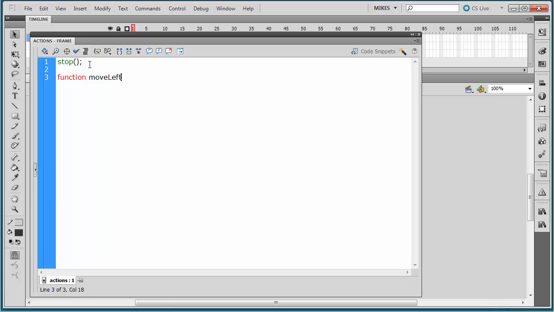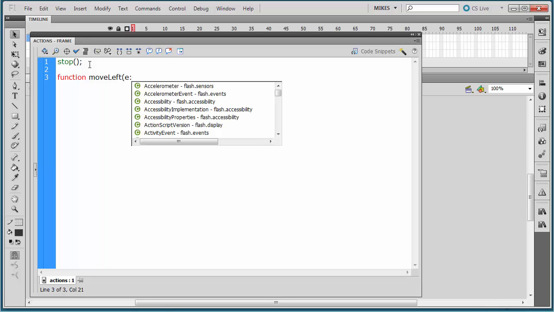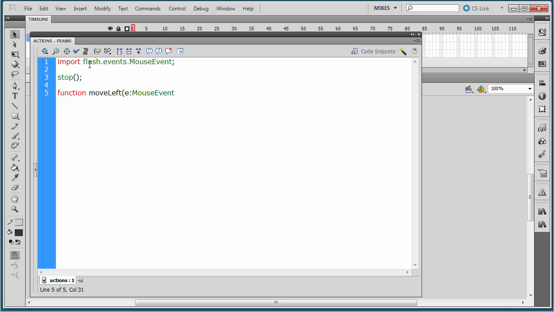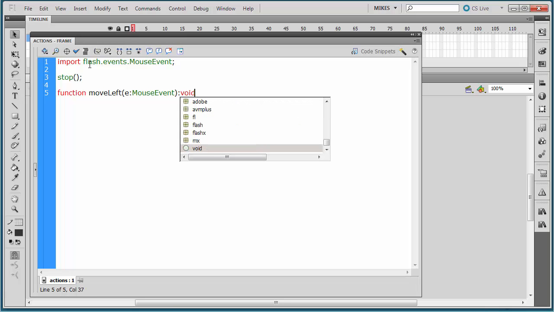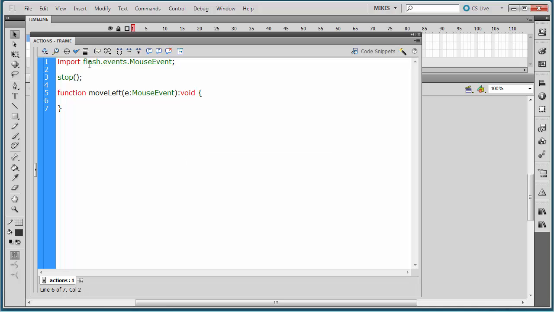And that function is going to be waiting to hear a mouse event. I'm just going to use E this time for my event, for mouse event. I'm going to go ahead and close my parentheses, and I'm not expecting a return, so I'm going to put void for my return, open and close my curly braces. And then what I want to do is I want to target my rocket. So I'm going to say rocket_mc.x.